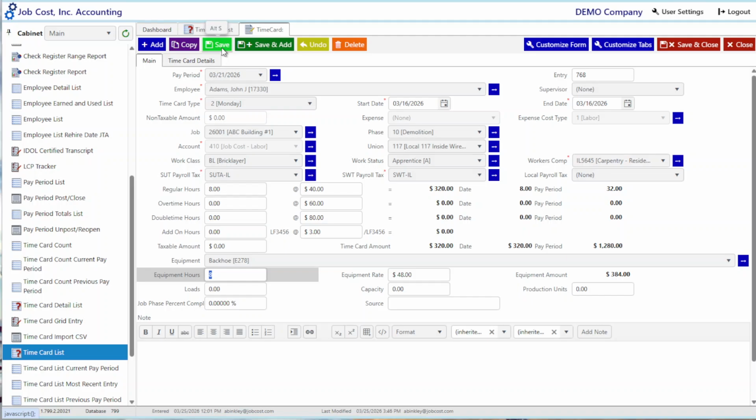Click Save when done entering time card information. Click Save and Add if entering multiple new time cards. Click Save and Close if completely done entering or editing time card information, and it will close the current time card tab.